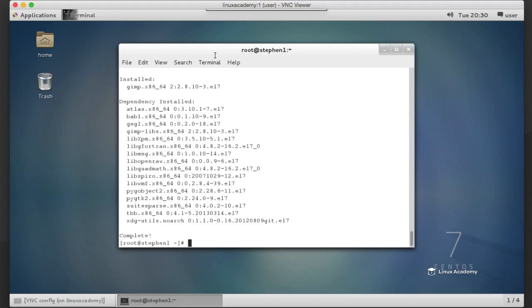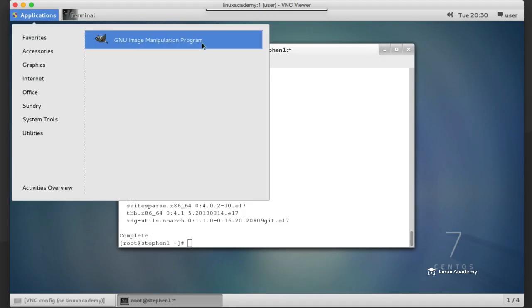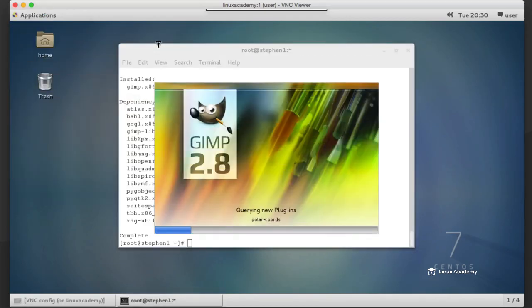Okay, great. So now that we have it installed, if I now go up to Applications, it's created a brand new organizer for me right here underneath Graphics. And there it is. It's the GNU Image Manipulation Program, which is known as GIMP. So if I click that, it's going to open it up.